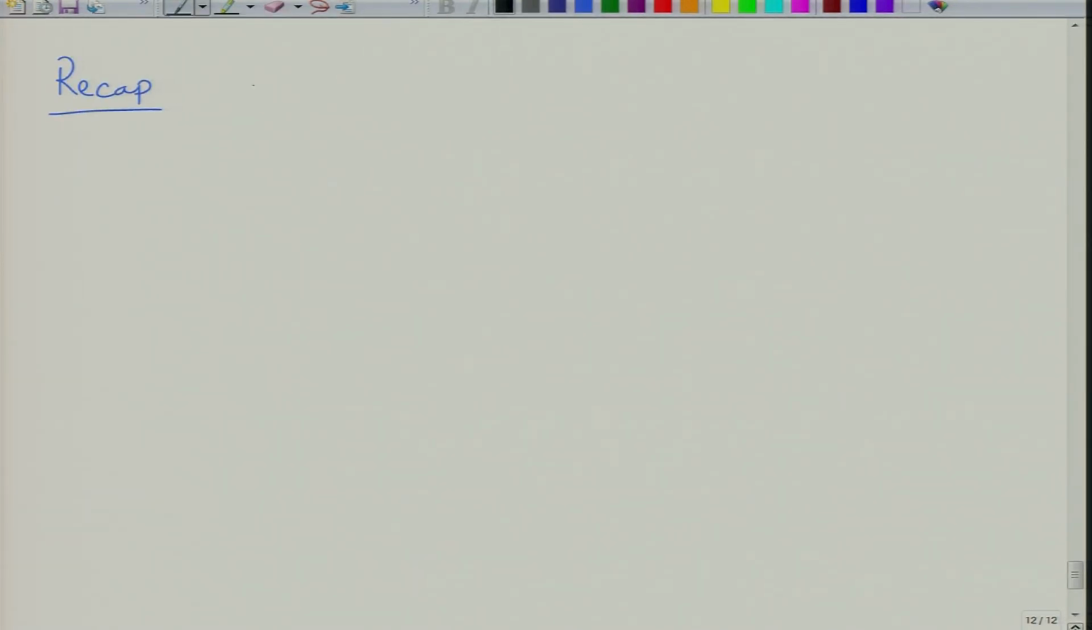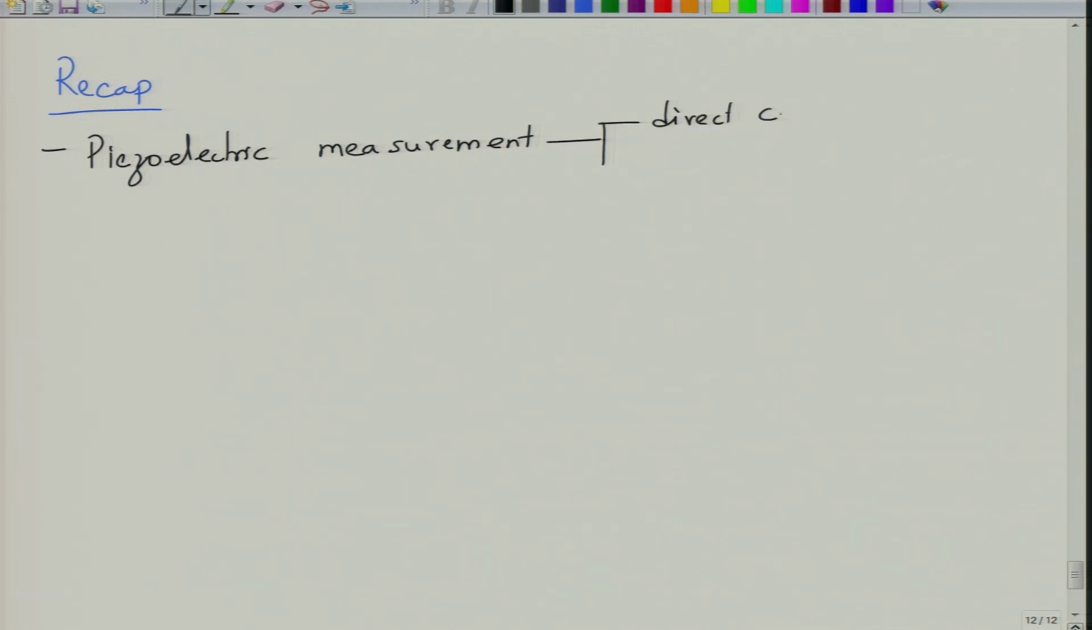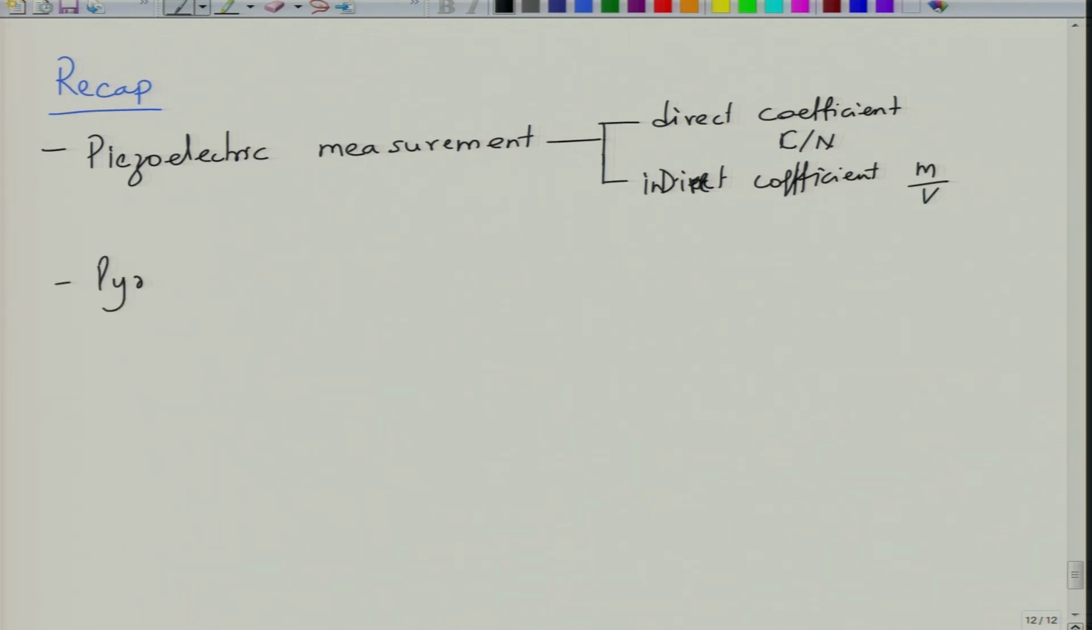In the previous lecture, we learnt about the piezoelectric measurements. What are different types of piezoelectric measurements, which are basically aimed at measuring the direct coefficient, which is basically you can say Coulomb per Newton, or they are measuring the indirect coefficient, that is meter per volt. And then we looked at how do you measure the pyroelectric coefficients.